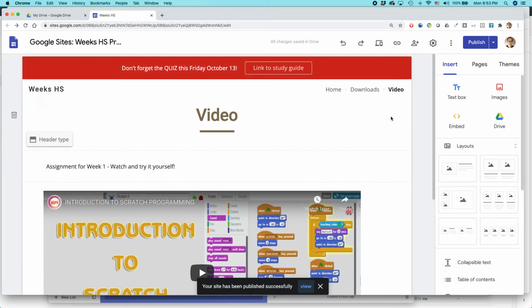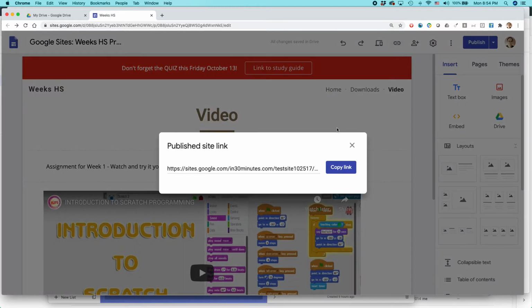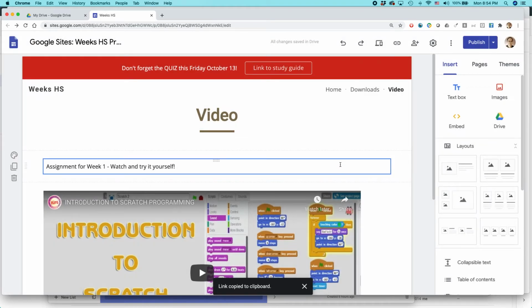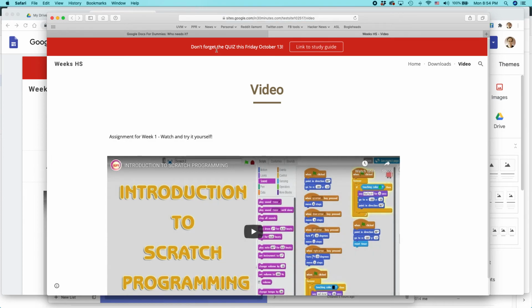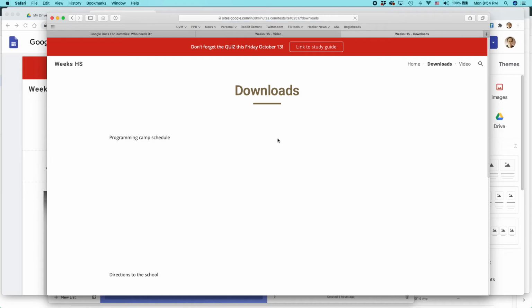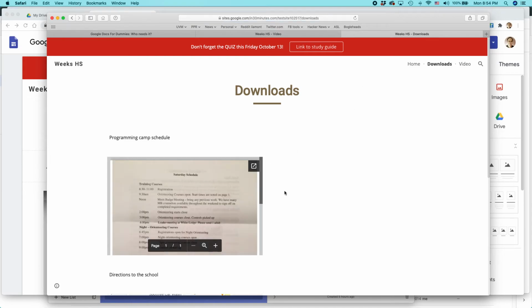Now to see what this page looks like in real life, hover over the link icon, click it, copy the link, and then I'm going to another browser where I'm not logged in. This is the page I showed you before. So this is what it looked like before. Let's just reload the page. And there's the big honking banner, link to the study guide. So if you click that, it takes you to the downloads page, and then you could have the PDF there, or you could create a new page for it.